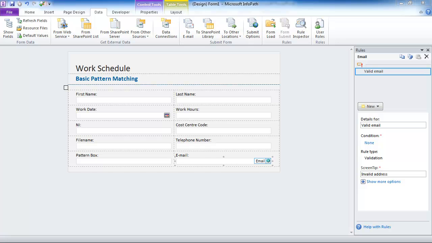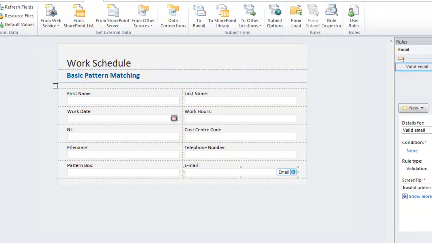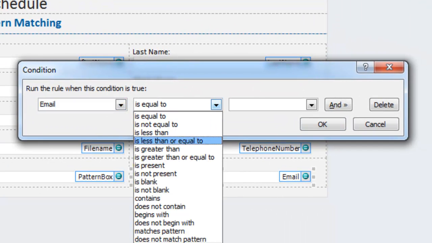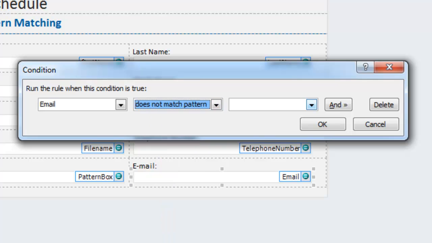So for this demonstration I'm going to use a text box that is used to store email addresses. Now there are so many different variations I've seen in InfoPath form templates for validating email addresses. I'm going to use one that explains at least two of those quantifiers that we've seen earlier. So I'm going to build up the condition and again check to make sure that it does not match the pattern for my data validation rule.